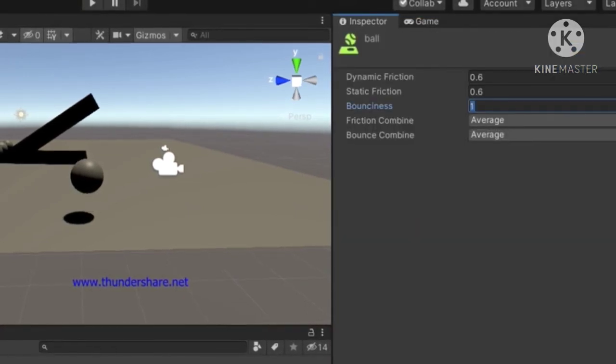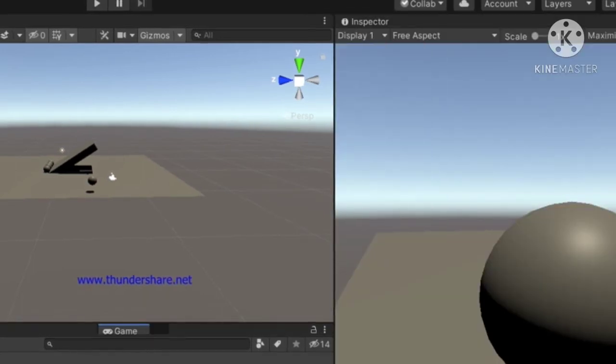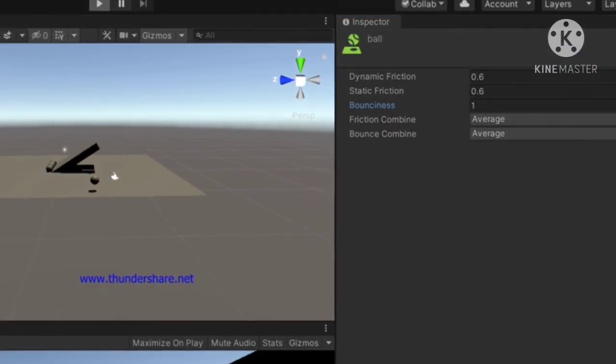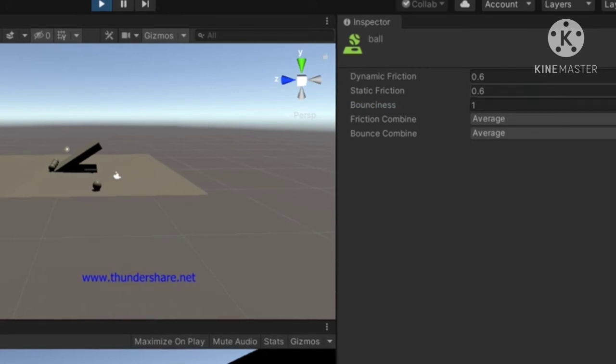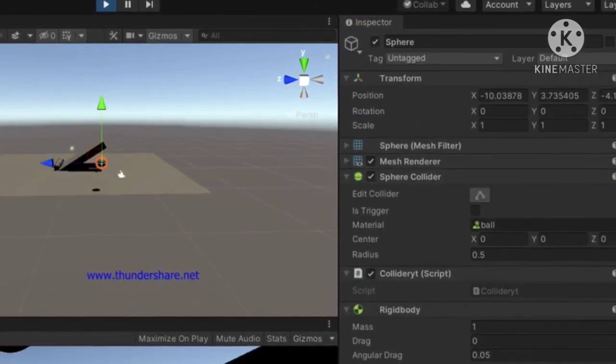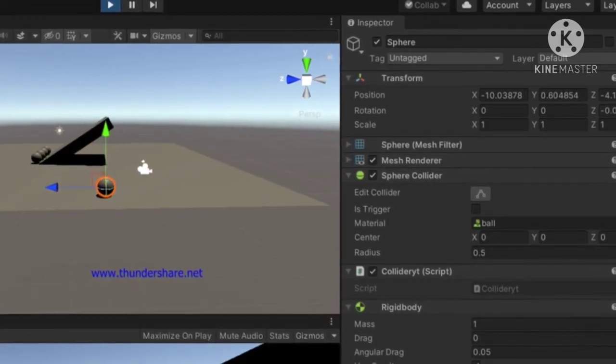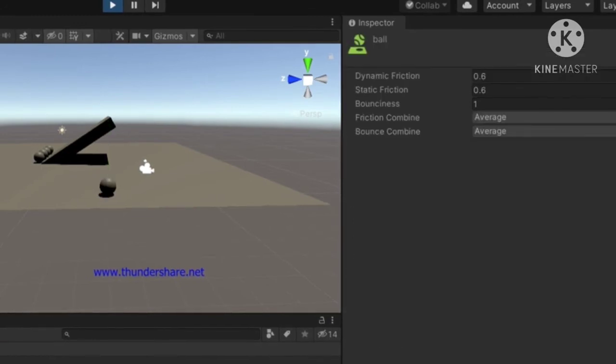And let us look at a property known as bounciness. Bounciness, as you all know, means it will hit the surface and rise up again. So that property is known as bounciness. It is an elastic kind of property, and you can adjust it by using its physics material. I set it to 100, and you can see the object bounced, and it has an elastic property.